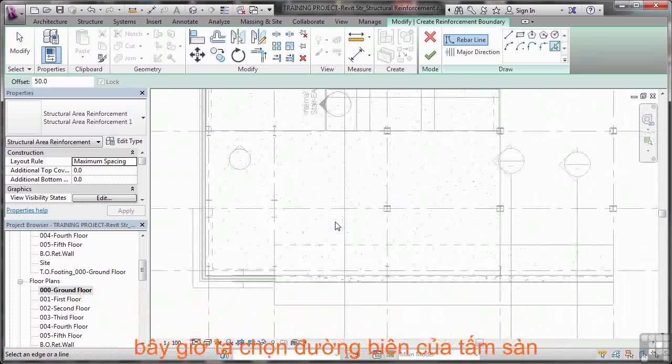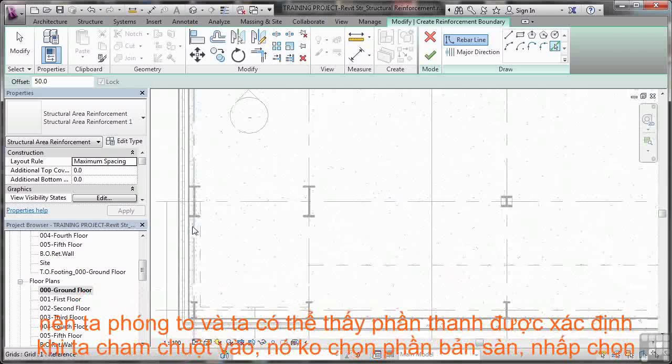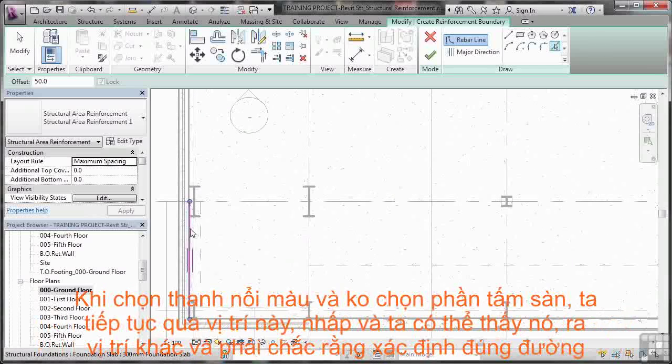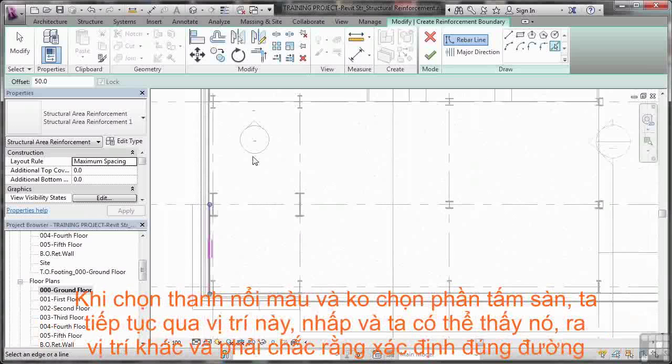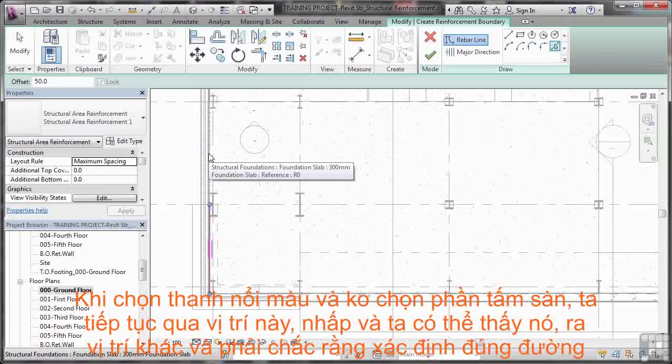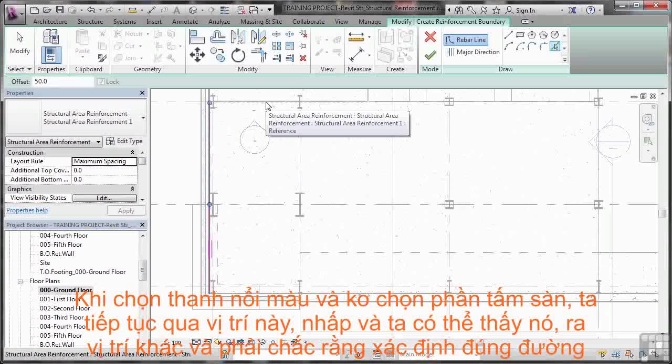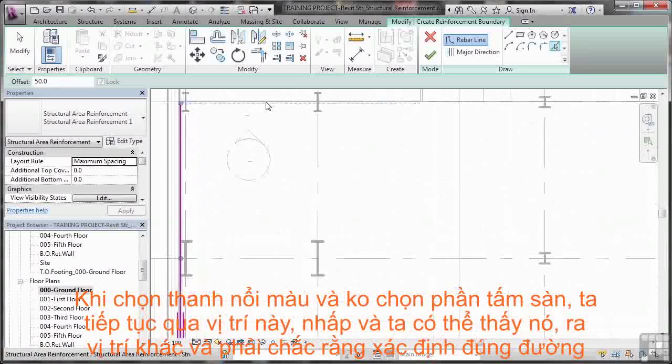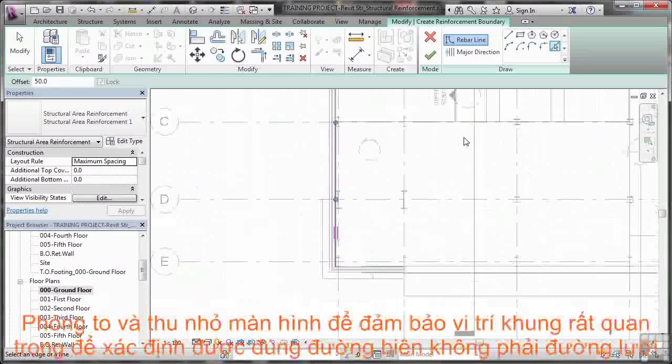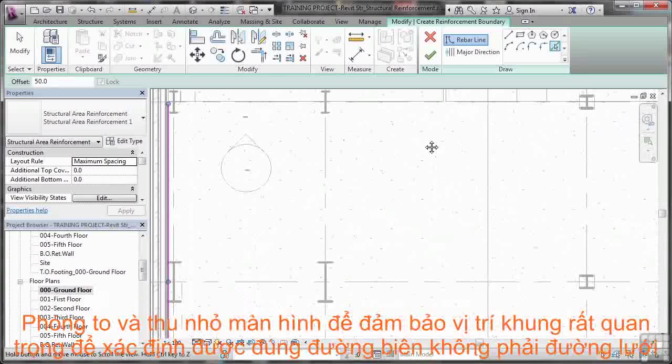So I now need to select the lines on the edges of the slab. So I zoom in, and as you can see, I can just touch there. It'll tell you what the slab is when you move over it with the pointer. So I click there, and that's selected part of the slab. So if I come in here, again, click there, it's a slab edge. You can see that. So as I come in here, just make sure that you get the right line each time. So as you zoom in and zoom out, make sure you get those slab edges.